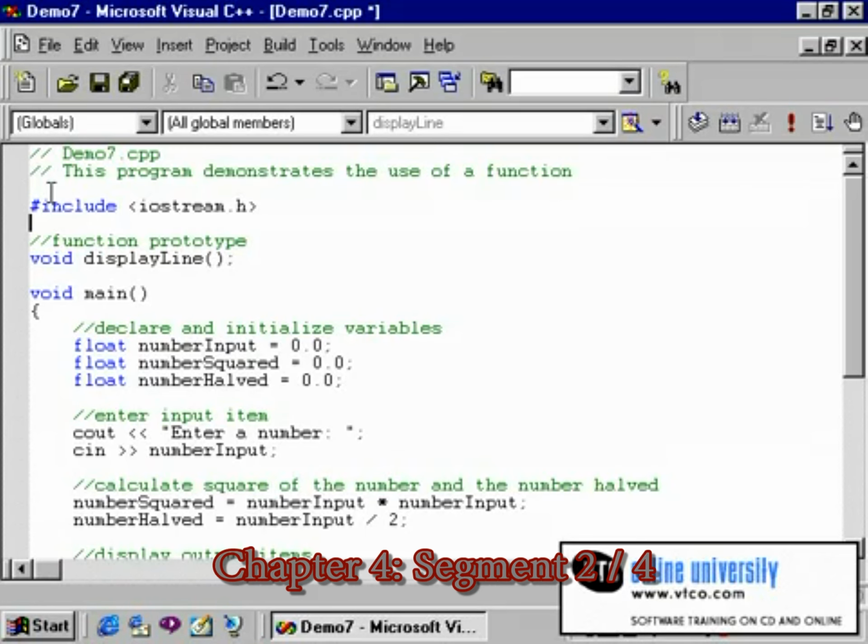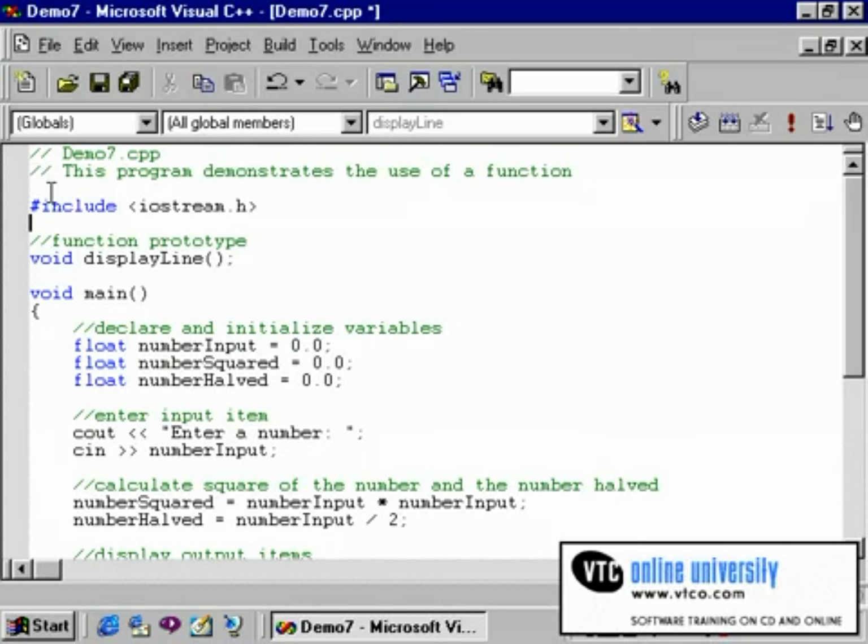I will use the program we used in the previous segment to discuss in detail each of the three components of a function. First, you must declare a function prototype. In our example, the function prototype is simply void displayLine. A function prototype is in essence declaring the function to C.